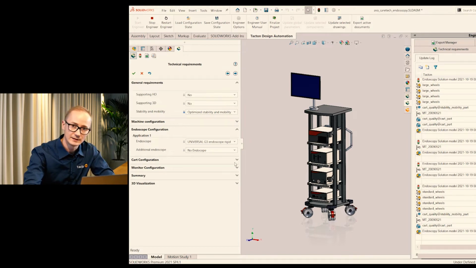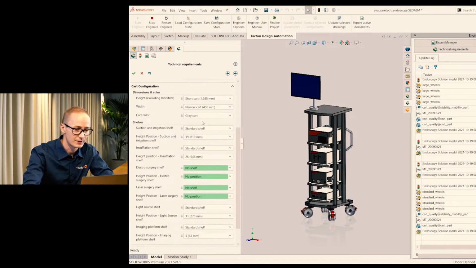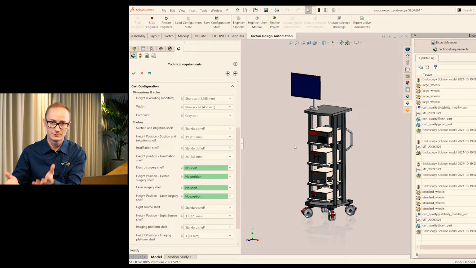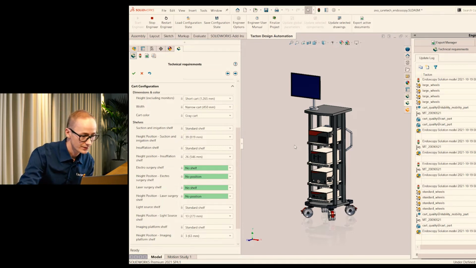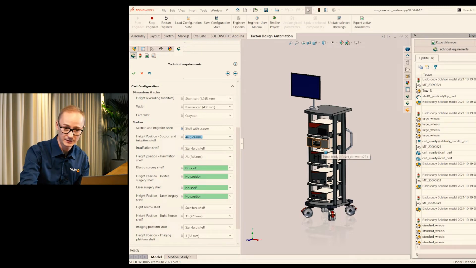We can see here in the Update Manager what changes we have done to the CAD model since I started my configuration. That we have actually turned on the handles and we have replaced all the wheels with larger wheels. If I go into the details of the configuration of this cart, we can see that I can start doing some selections around the shelves in this. So this is for medical imaging cameras that you look in different parts of the body. And you might want to have some storage capacity for gloves and other things. So the top shelf here, I will select to have a shelf with a drawer. That's fine, now we replaced it with a shelf with a drawer.